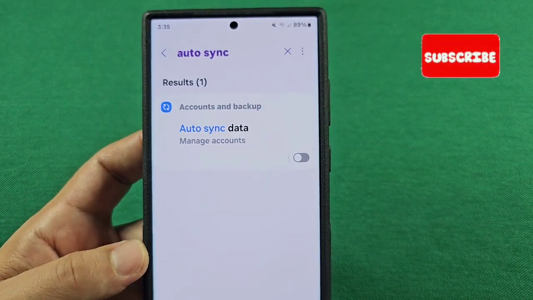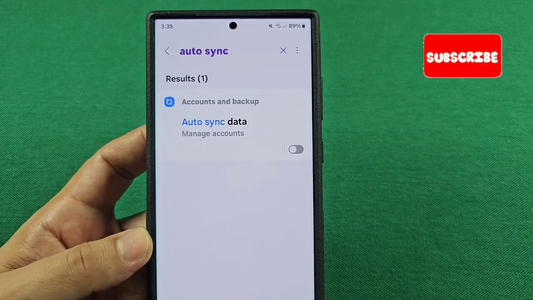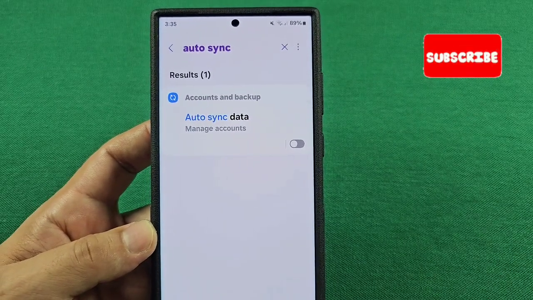And perhaps at the end of the day when you're home with your Wi-Fi and you're next to your charger to charge your phone at any given time, just come back here and turn it on and then it will continue automatically syncing your accounts.